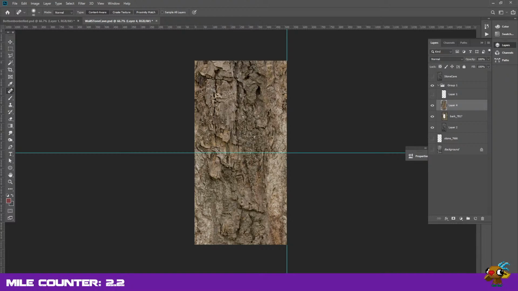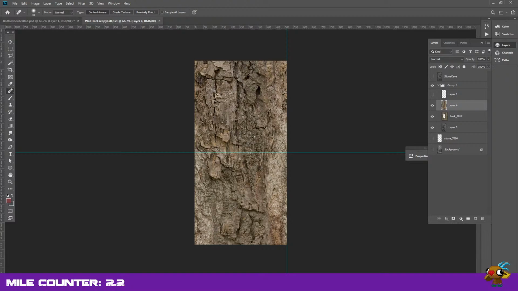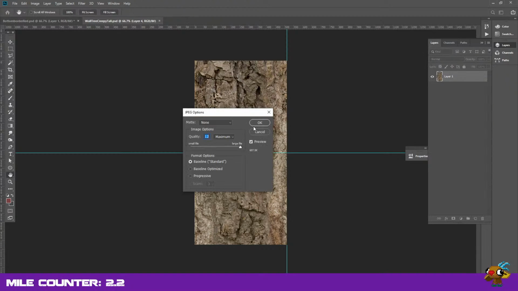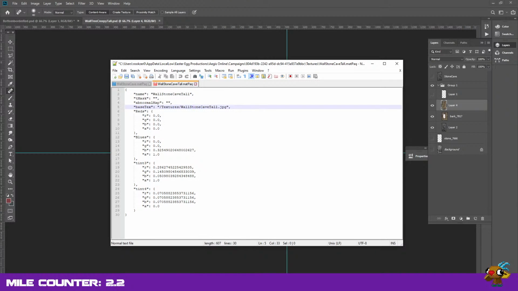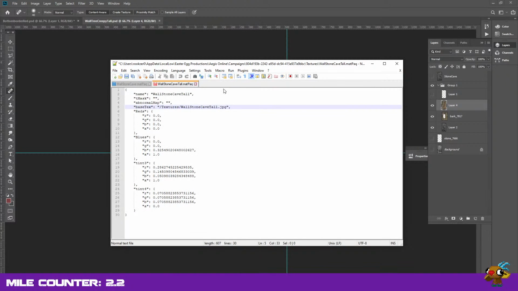Wall, tree, creepy, tall. Save. Go back to the JPEGs. Save. Okay. Go here. Close that. File. Save as. Wall, tree, creepy dot impact. Save.